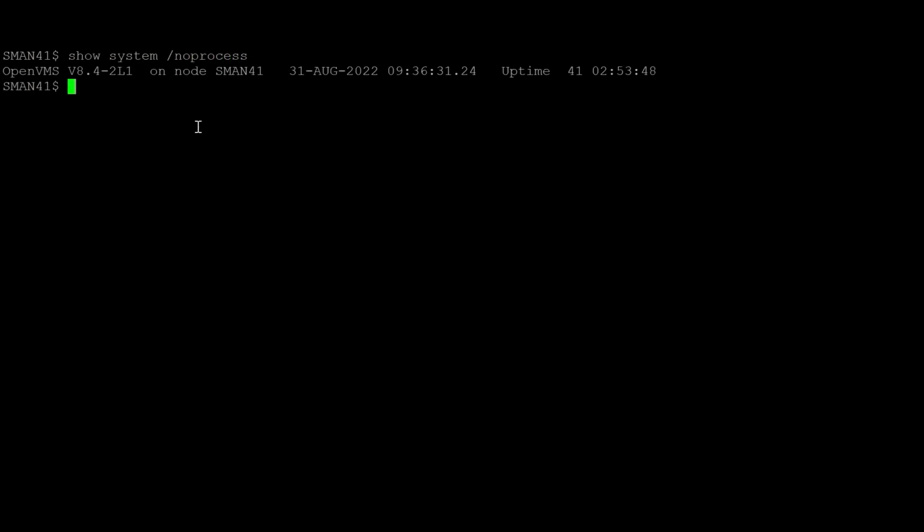Let's look at the file specifications on the system. The show system command will give you the information about the node you're on. If I specify /noprocess, it will only give us the header of the output with the node name. So this is the name of the node that we're currently on. If someone wants to put files into my directory from a remote node, they will need to specify this name as the node name. Let's see what disk devices there are.